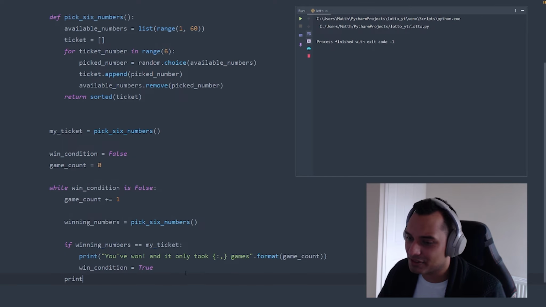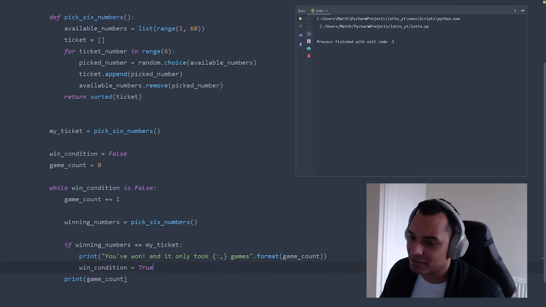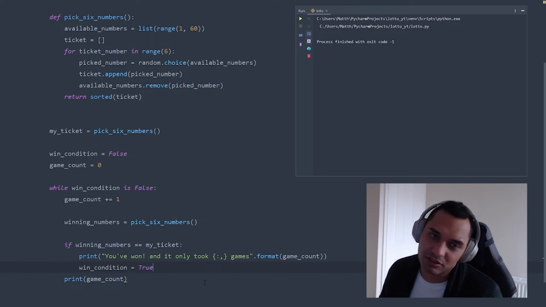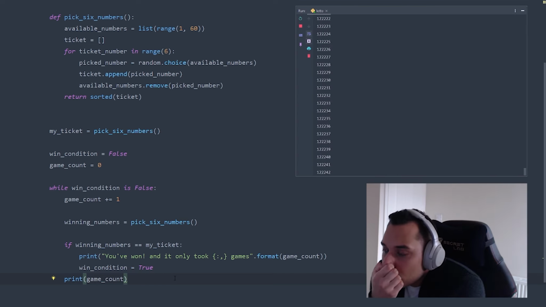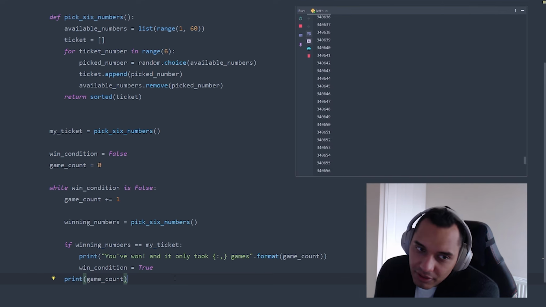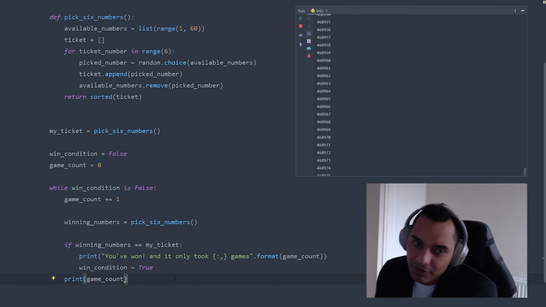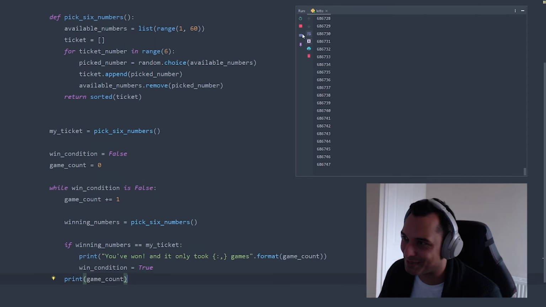So what we can do is print game count. So every time it loops, at the end, if we didn't win, it's just going to print the game count. So let's see what happens. Yeah, so you can see we've already played 200,000 games. It's so fast I can't tell, but you can see we're playing lots and lots of games at the same time. And I'm going to end this.